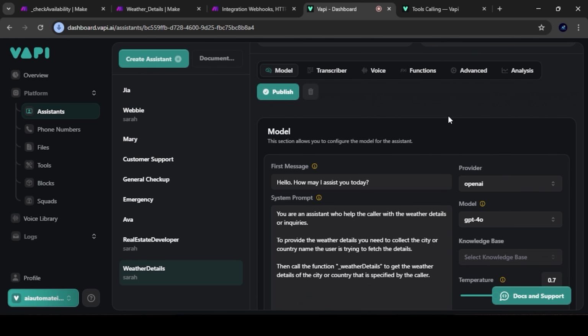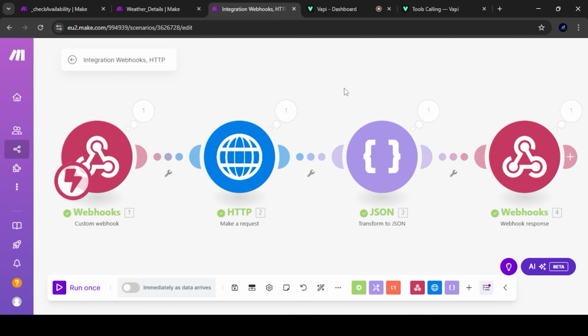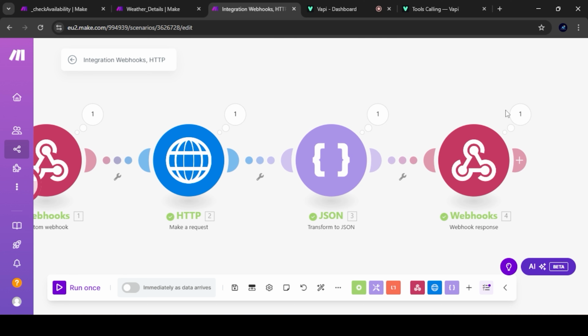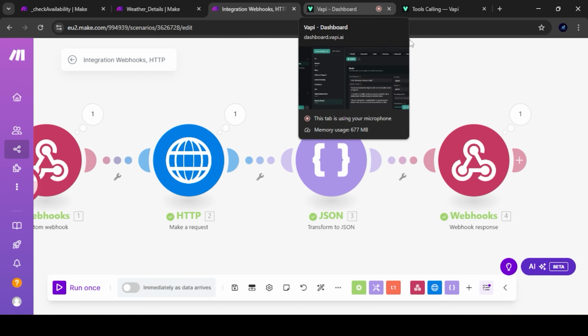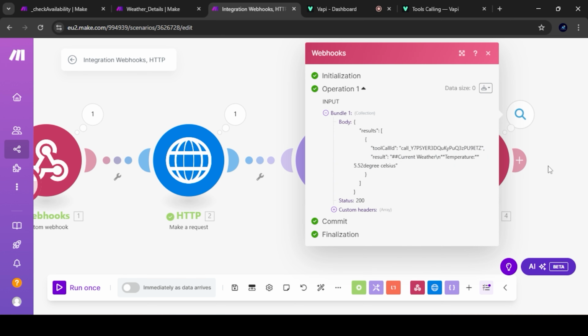Hello, how may I assist you today? Uh, I was looking to fetch the weather details. Sure, I can help with that. Could you please provide the name of the city or country for which you would like the weather details? London. Great. Hold on a sec. The current temperature in London is 5.52 deg C. If you need any more information, feel free to ask.